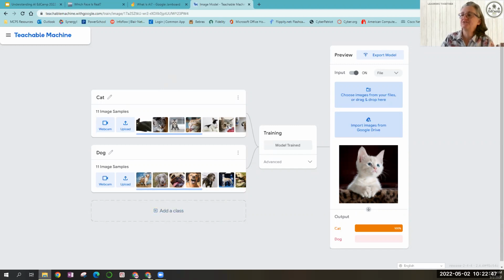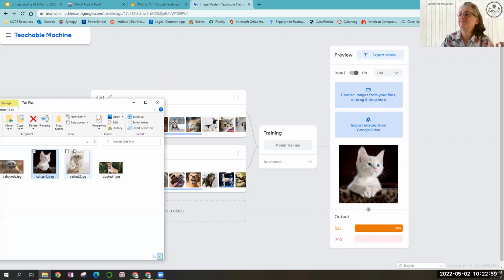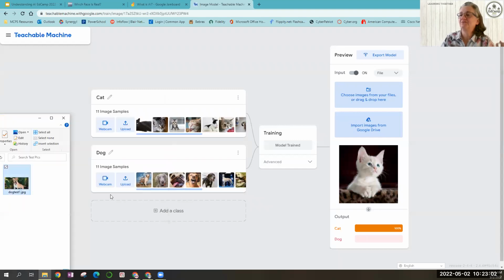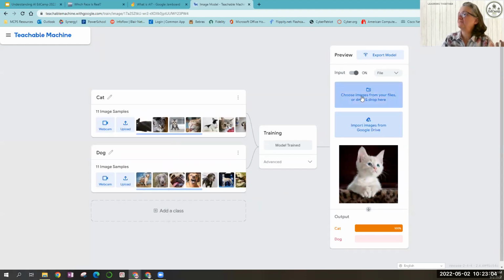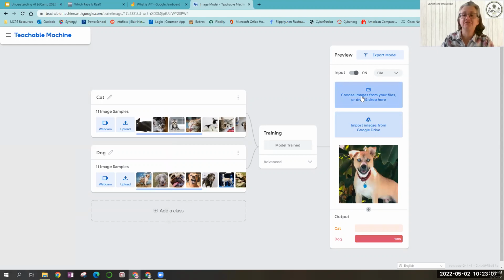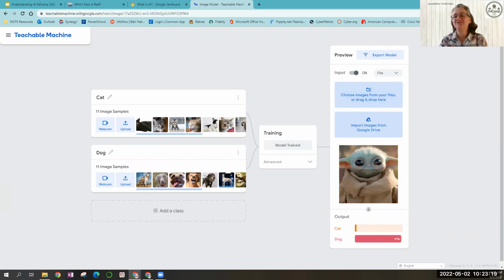I have some other pictures I can check with it. Where did my folder go? There it is. So I'm going to bring over, whoop. Sorry, kind of giving that away. Bring over another picture. It's a dog, and it says dog 100%. But I don't know if anybody saw this. What if I put in Baby Yoda? Baby Yoda, is Baby Yoda a dog or is Baby Yoda a cat? Baby Yoda is a dog. I always like throwing that one in there. Usually get the kids to try to guess what they think it would be first.